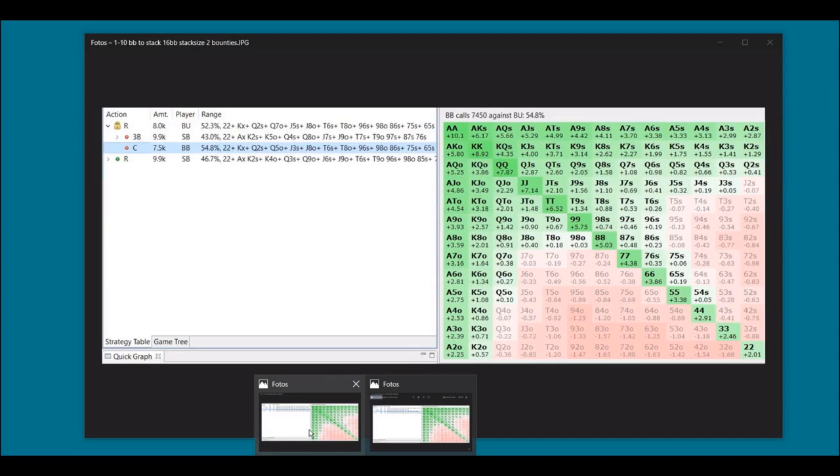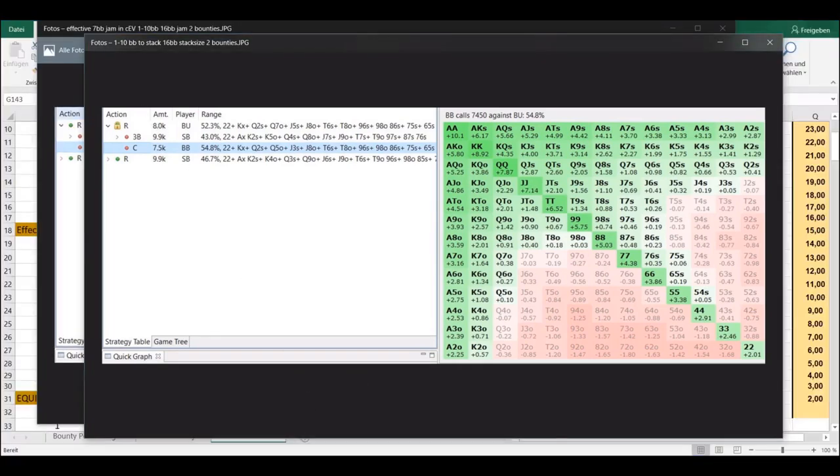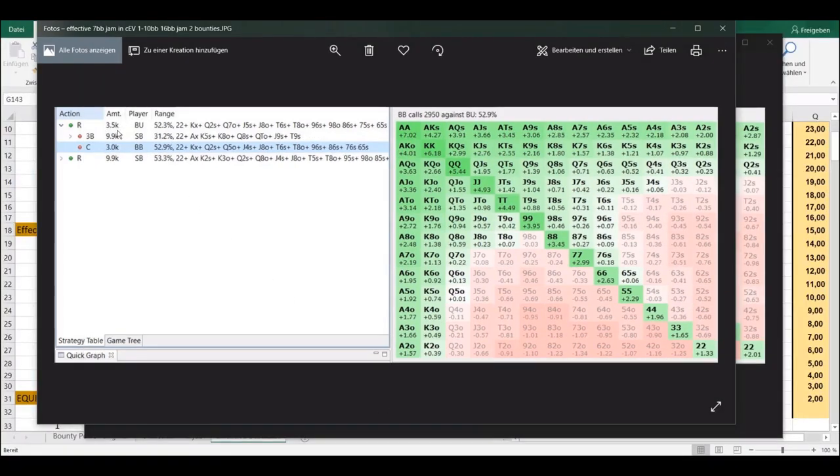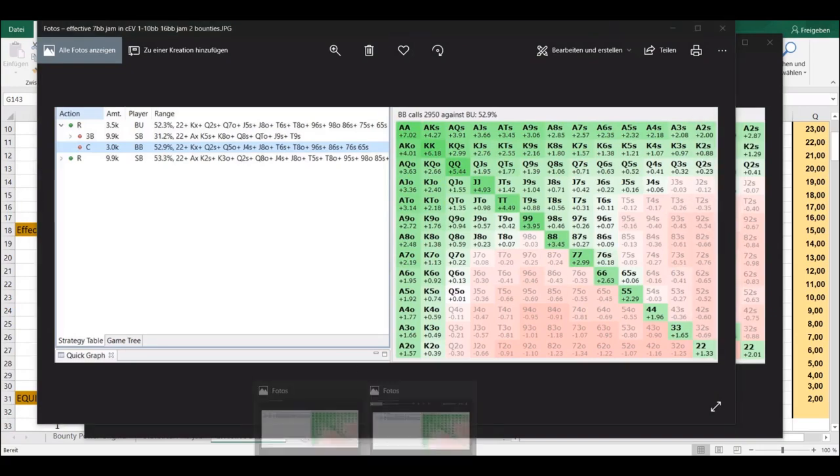Here is the bounty calculation with 2 starting bounties and a 16 big blind jam. So the player jams 8,000 here. You can see this here, player jams 8,000. And in this calculation, the player jams 3,500, and we have the same range.